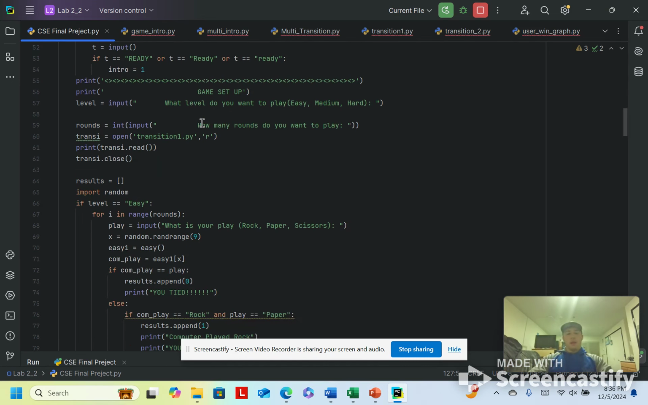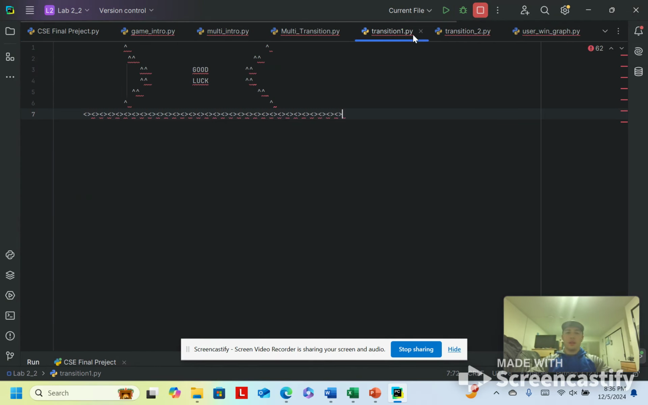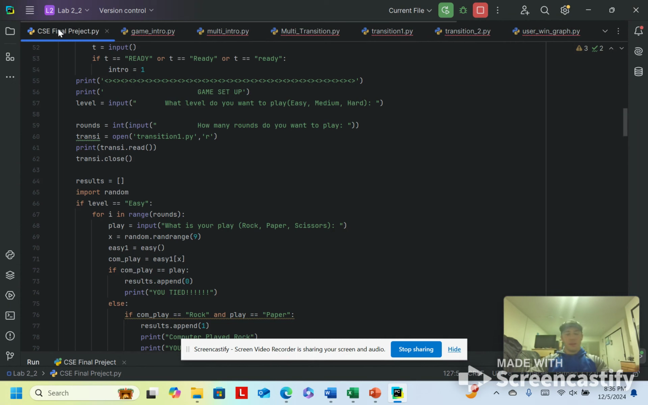What happens next is another game setup: what level do you want to play, easy, medium, or hard, how many rounds do you want to play, and another little transition that says good luck. Let's see if I can find it. It's the transition file. I do not have it up, but yes, it's right here. It says good luck. Just very simple. It just takes you on to the next thing.